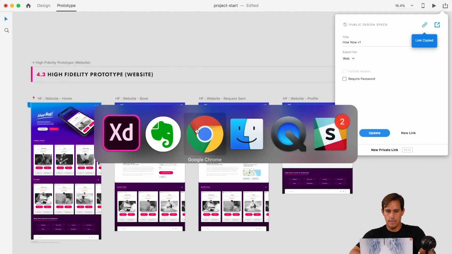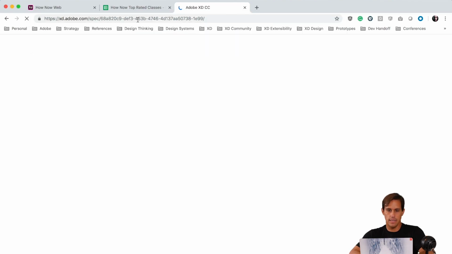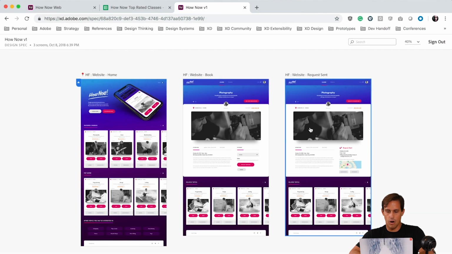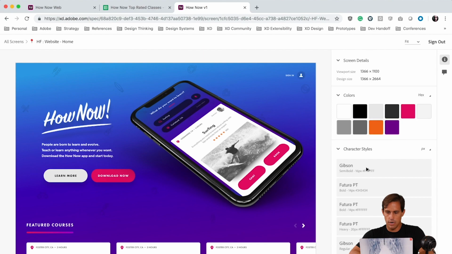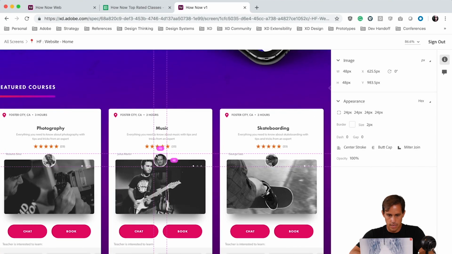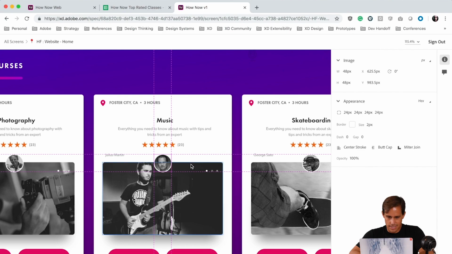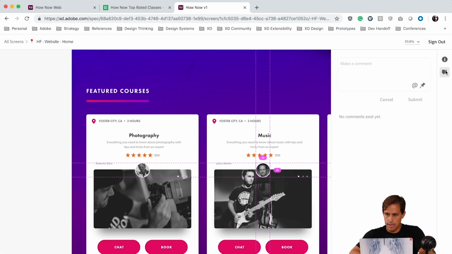All right, I can copy this link, go here, and any developer that has access to this link, they can see all the screens that are connected. They can click here to see all the colors that are used, all the fonts that are used. They can click on a specific element, let's say this. They can zoom in, and they can see the distances. They can hover all the elements to see the distances. And as a developer, if they want access to, let's say, I'm a developer and I say, I need to download this asset.